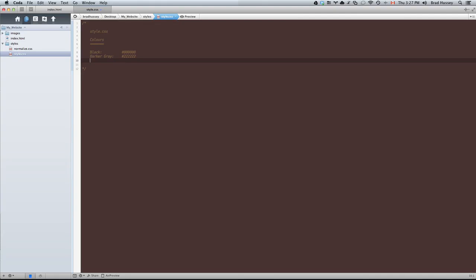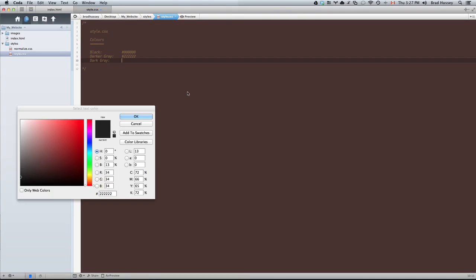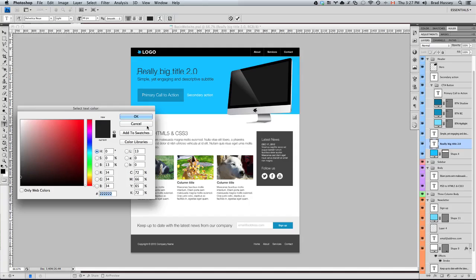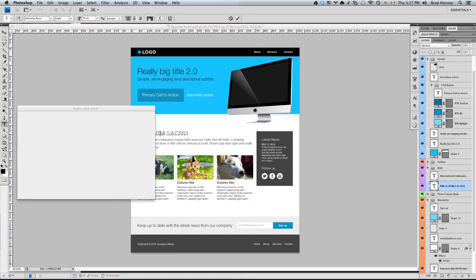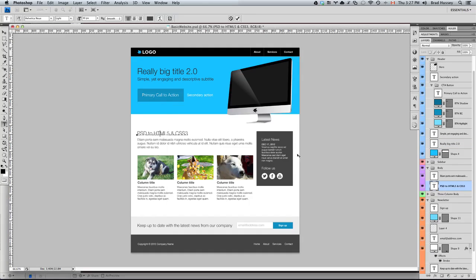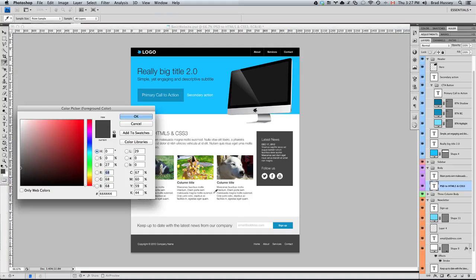Then there will be dark gray, I believe. We'll get dark gray right here. Actually, possibly this text. Nope. Okay. Darker gray is right here. Select that. Here it is. Copy that. Whoops. That was 444, 444. Copy that.